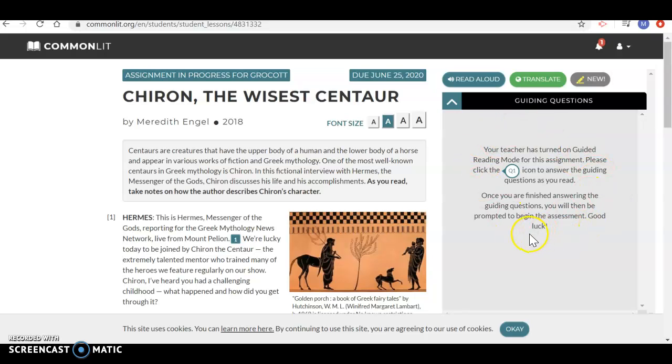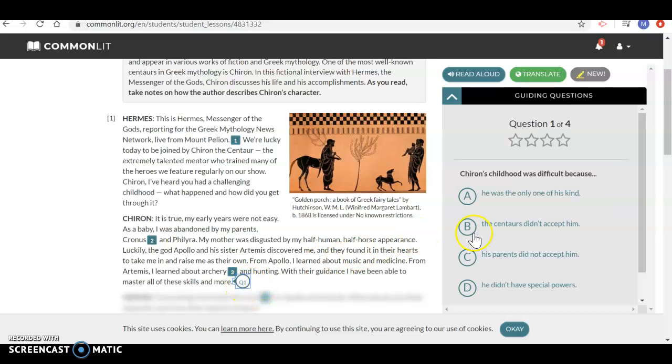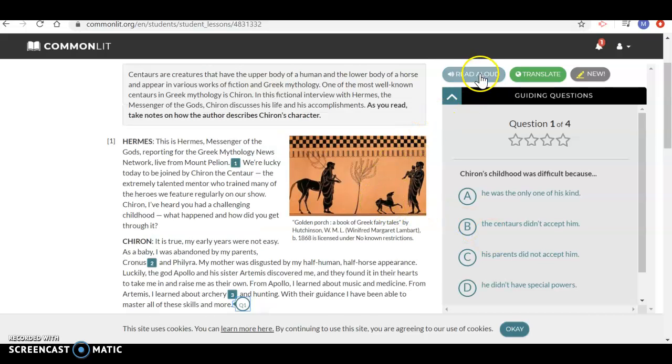So I like using the guided reading mode, so it gives you just a small section to read at a time, and then once you've read that, you will click the Q1 question 1 icon and your first question will come up. So it also has a read aloud button if you need help reading. There are also numbers by words that might be unknown, and when you click on it, it will give you a definition of the word or what the word means.